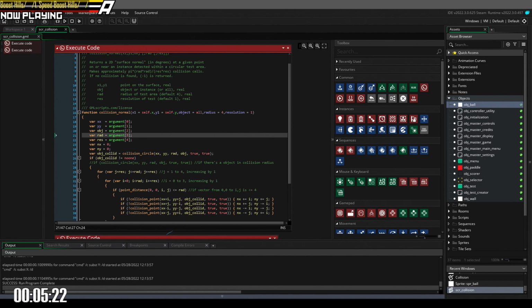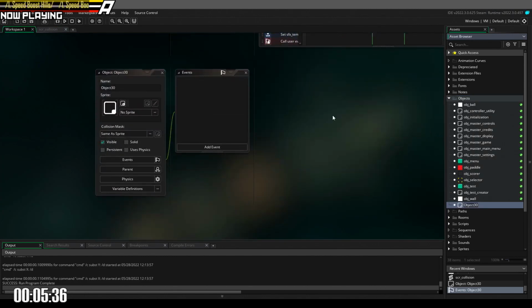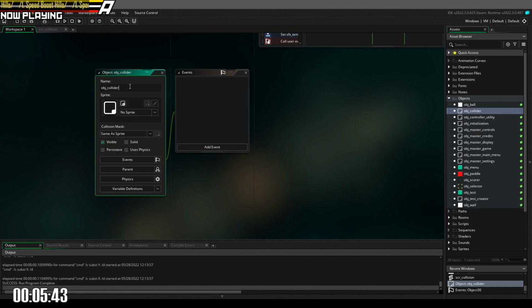The one that I think is probably the best one, though, and this is the one that he was using, is creating a 1 pixel object. So let's create a new object here. Create object. And we're going to call this object collider. That's all this thing's gonna do. It's not gonna be visible. It's not gonna be persistent. But it's going to exist.